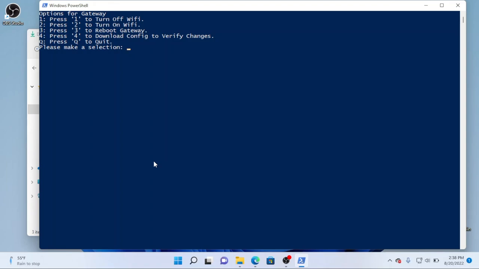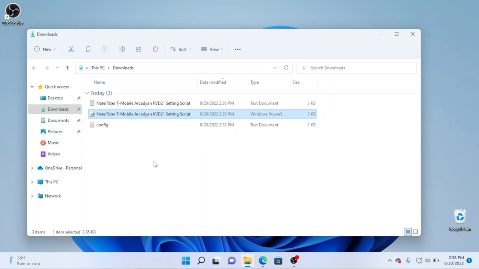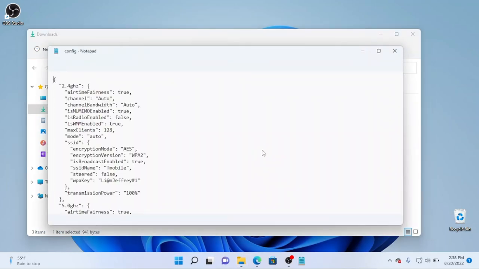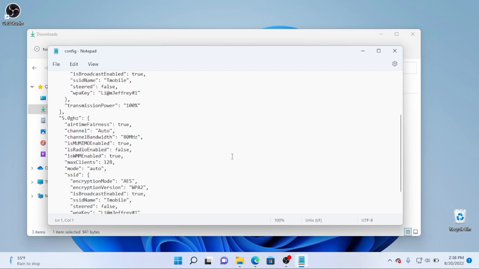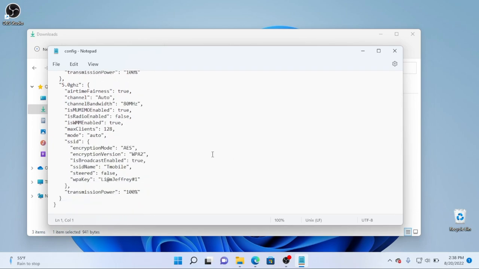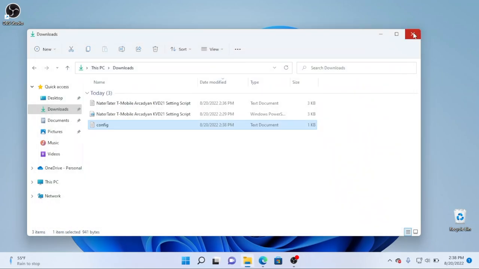After you close out of the PowerShell file, you will see that we have a new file labeled config in the folder that we've downloaded everything into. And if we open that up, you will see that it will show our 2.4 gigahertz band and our 5 gigahertz band, and where it says radio enabled, both 2.4 gigahertz and 5 gigahertz say false. So we know that this worked.